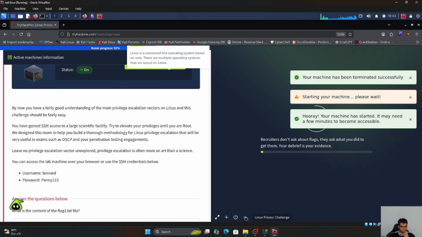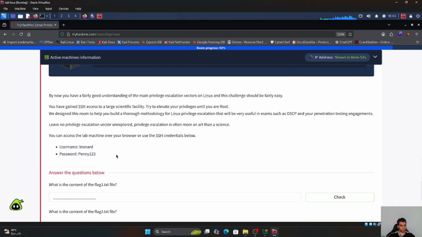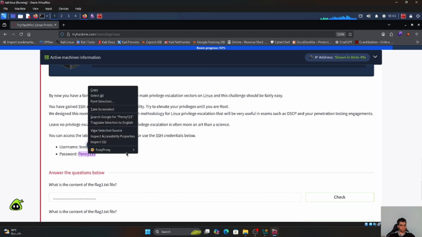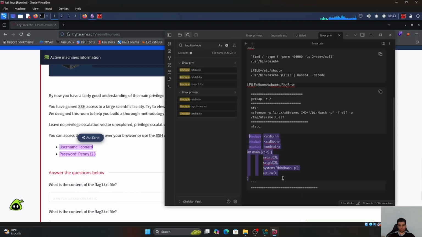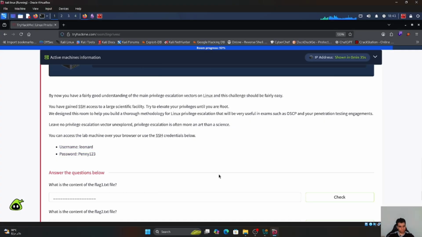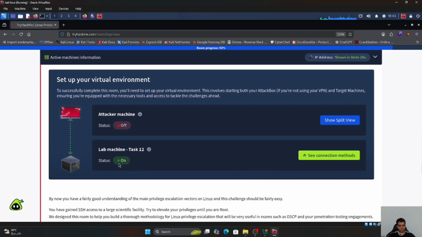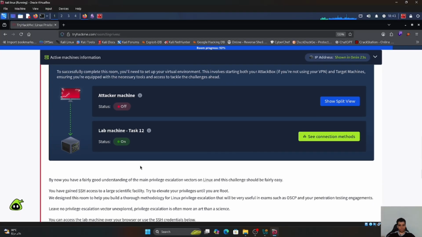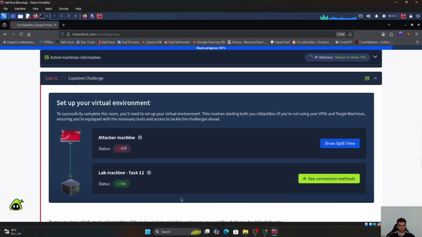This time we need to connect to Leonard with the password. Okay. Let me take it. All right. Save it here. Content of flag 1 and content of flag 2. Okay, so we just need to do what we learned before on all these tasks to get this done.